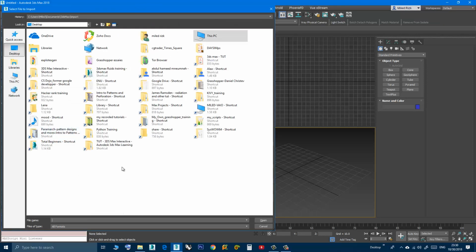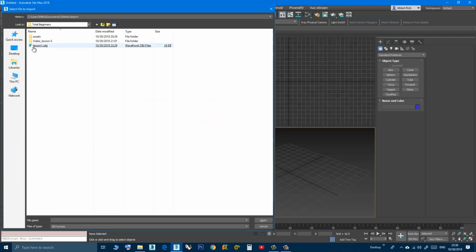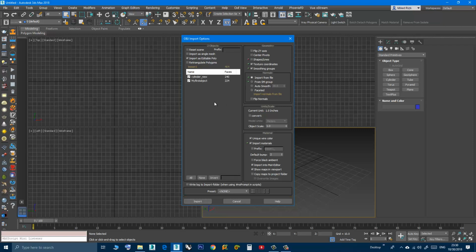I will go to my folder. As you can see here, lesson 1 OBJ, the one that I exported. So I click on it. It has some options here. Just click here. You have the option to choose. Inside the file you have two objects. I can uncheck one of them. I will check them both and click import.